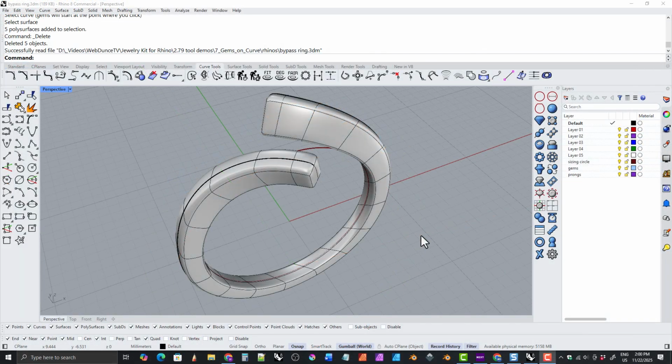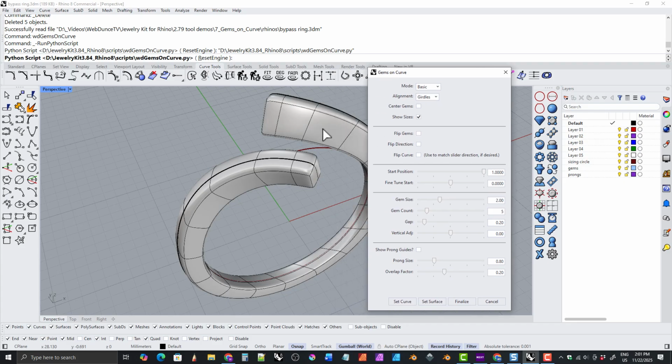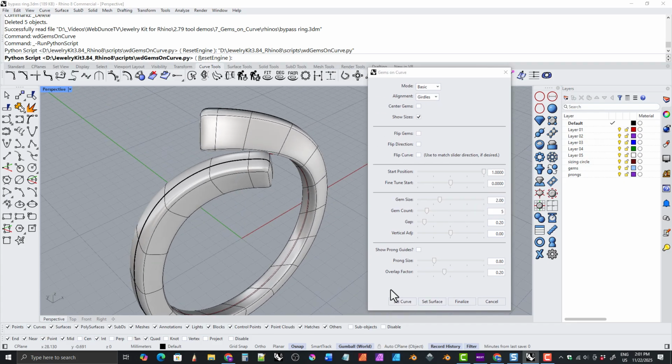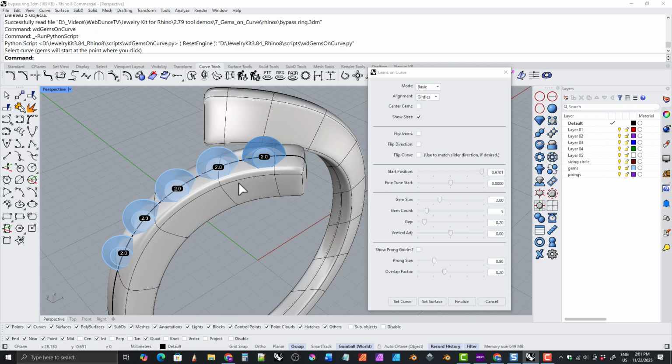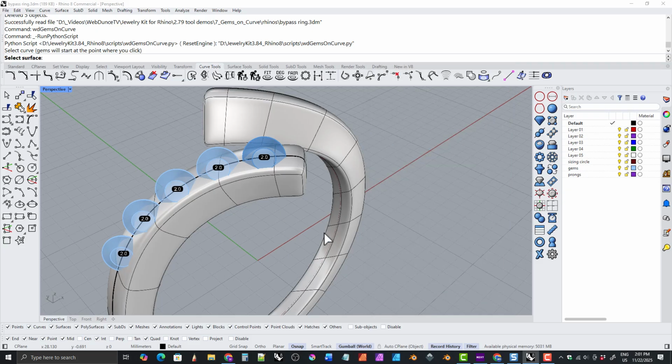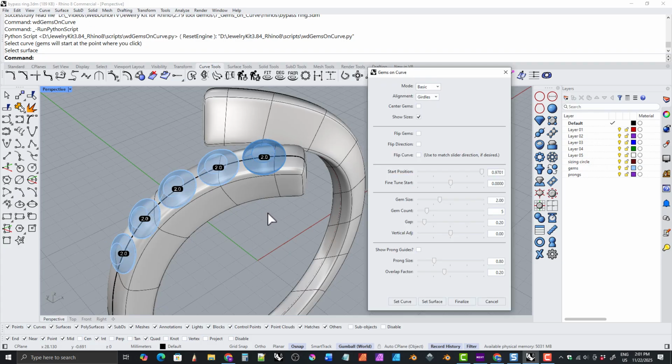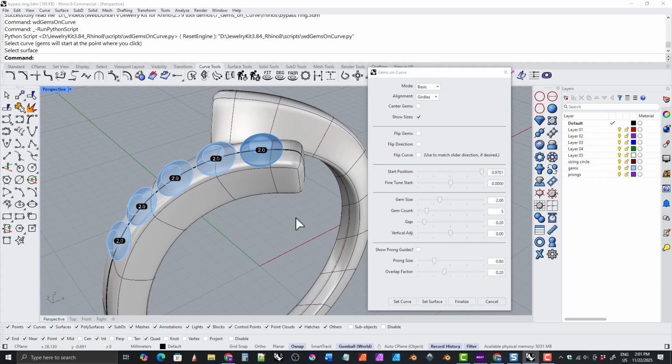So now we'll do one more example to tie everything together and also to demonstrate how Set Surface works. So we'll click on the Gems on Curve tool, and then we'll set the curve. And you'll notice that the gems are not aligned to the ring. So we'll click on the Set Surface button and then click on the ring. And now you'll see that the gems are aligned to the ring. The Set Surface button will accept surfaces, polysurfaces, meshes, and SubD objects.